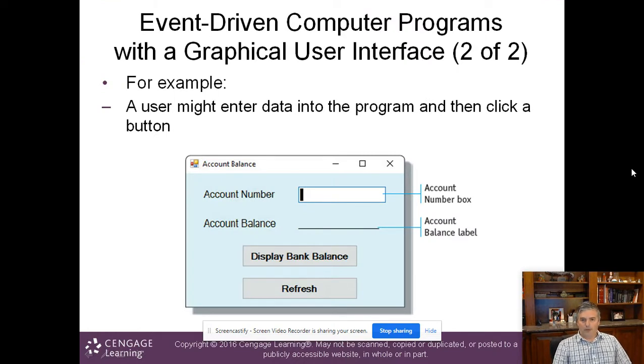So for example, a user might enter data into the program and then click a button. This is a bank application. You type in your account number, you click display bank balance, and the application in theory goes out somewhere to a database, I would expect, does a query based on your account number and brings back your account balance for you. So you've got the input operation, you entering that account number and clicking display bank balance, then the processing, where the program goes out and does something, goes to a database or to a file, and then the output displays that account balance on that line.